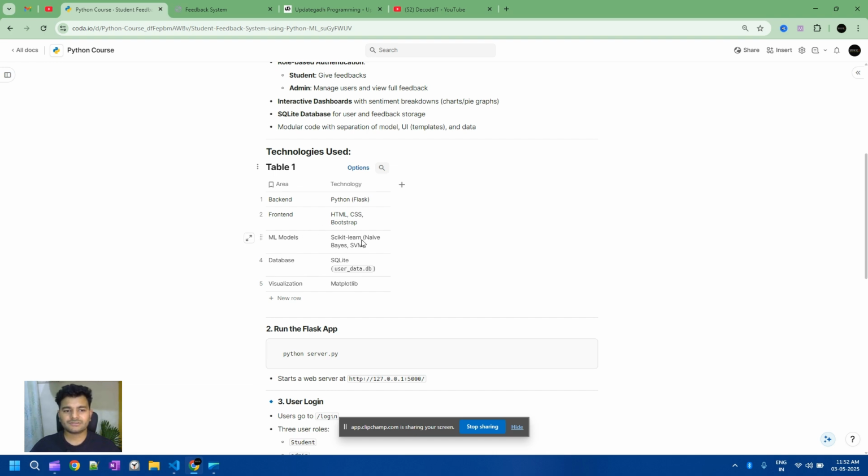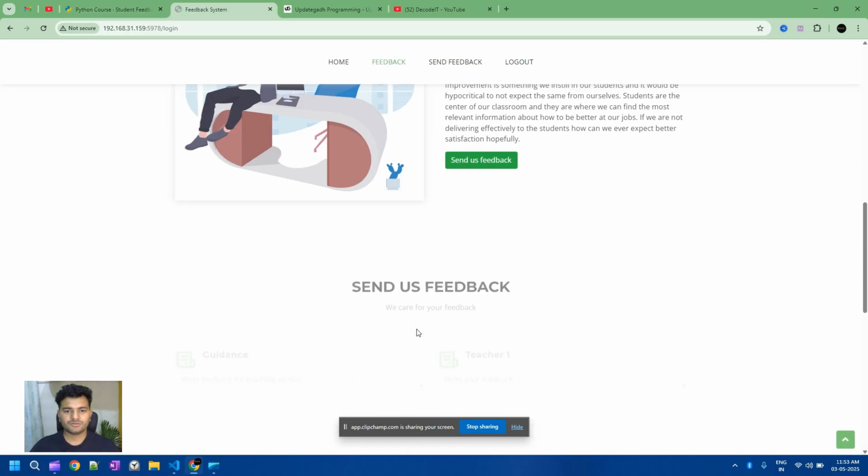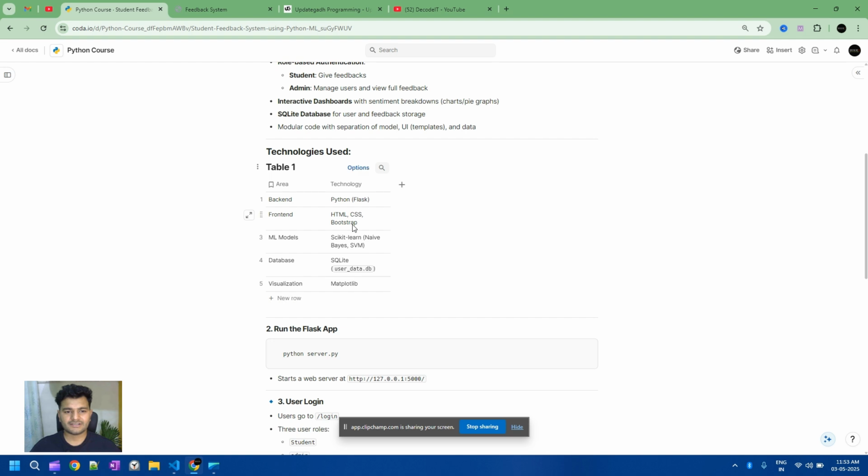For the ML models, we are using scikit-learn. For the database, we are using SQLite. For the frontend, if you don't need an interactive dashboard or interesting UI, you can just remove the CSS, and then your page will look like a simple page. So you can remove the CSS from your web page if you don't need it.